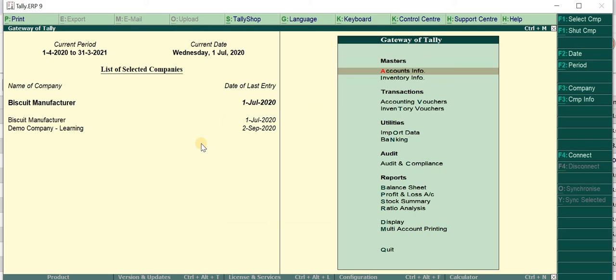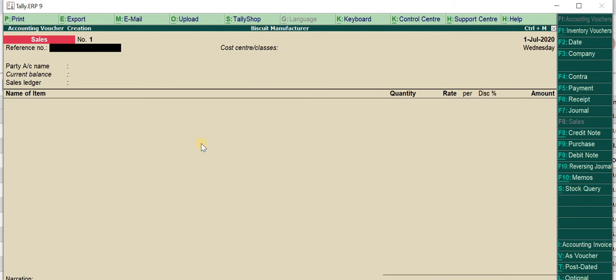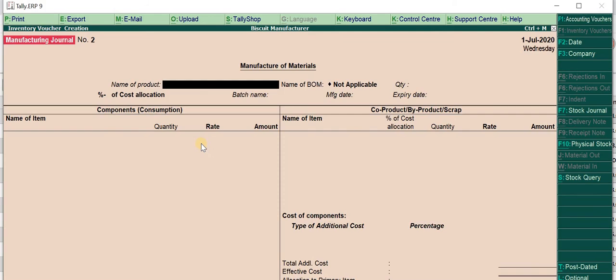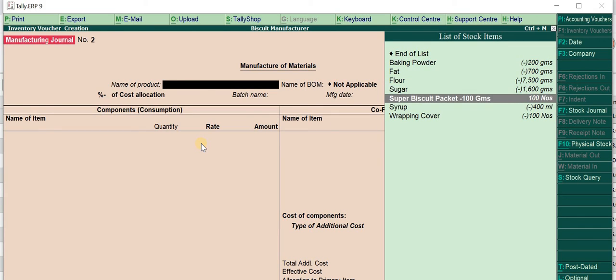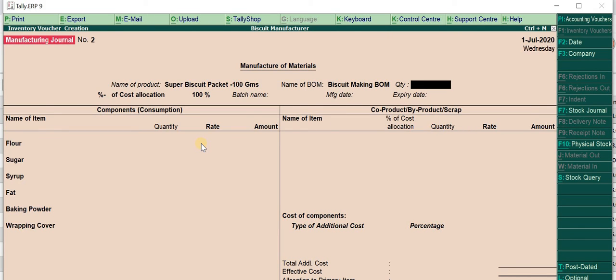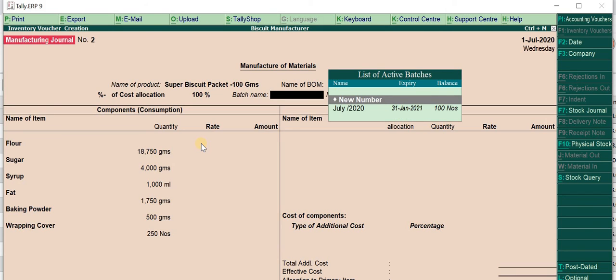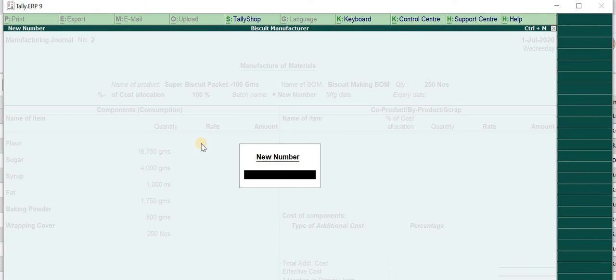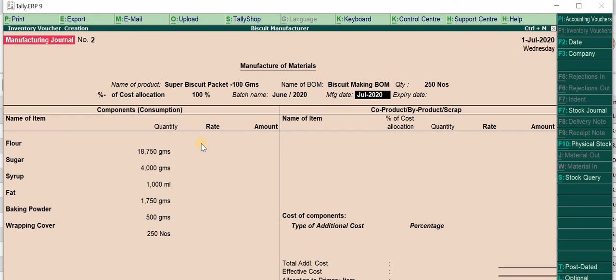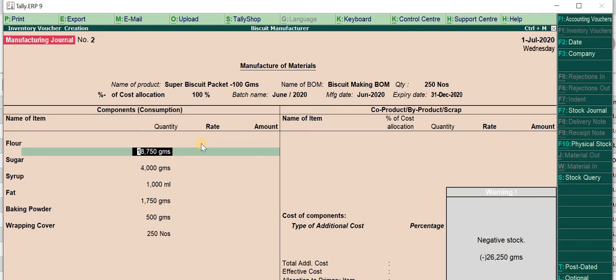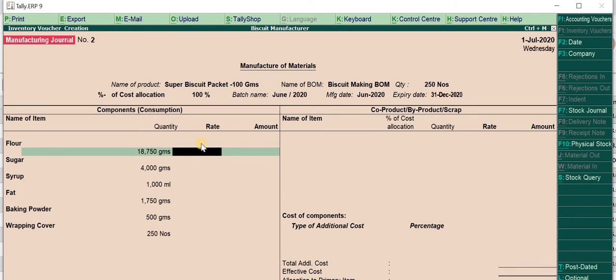Come back and let's create one more batch. So accounting vouchers, Alt F7, manufacturing journal, name of the product biscuit. Okay, this time we'll create 250 units and batch number this time would be, say, June 2020. Say manufacturing date is 2020 and expiry date would be, say, July, August, September, October, November, December, which is December 2020. Okay. Similarly, we will just press Ctrl A and save it.